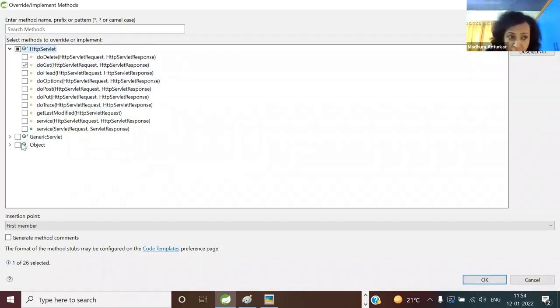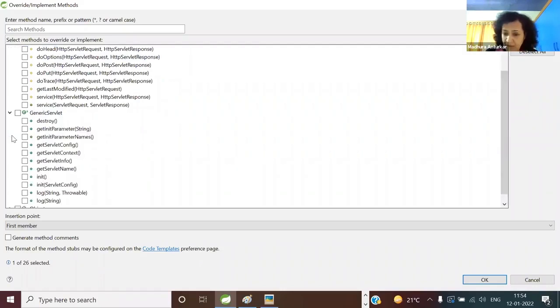Okay. Now go to GenericServlet and expand it. I want you to trace the life cycle. So do you see the two init methods? Choose the one without the argument. What is the meaning? All tomorrow. And choose the destroy method. So how many methods have you selected overall? Tell me. Which ones? init without argument, destroy, and doGet.